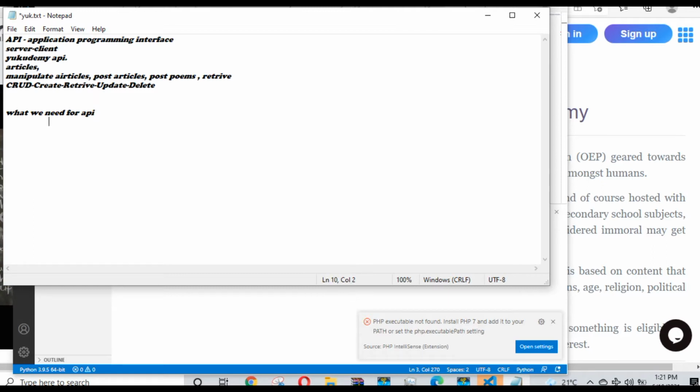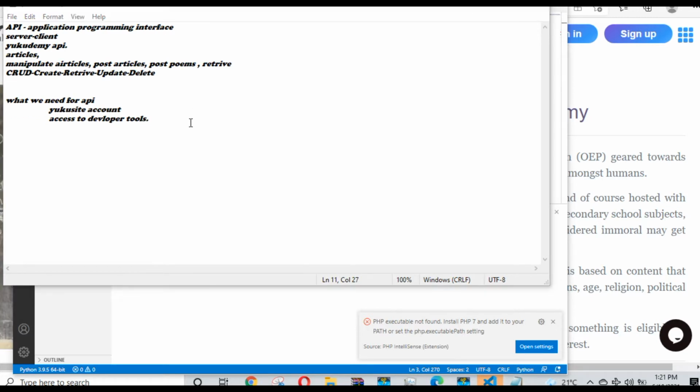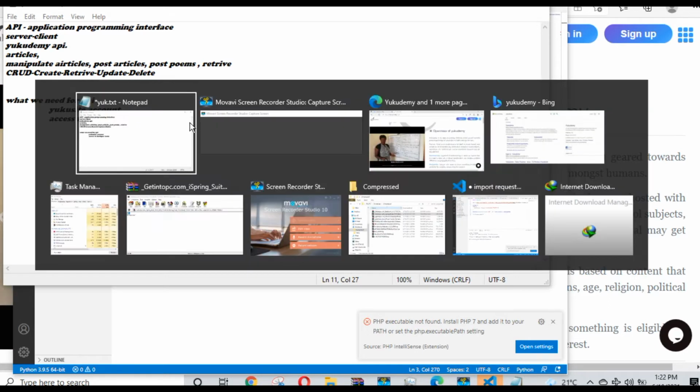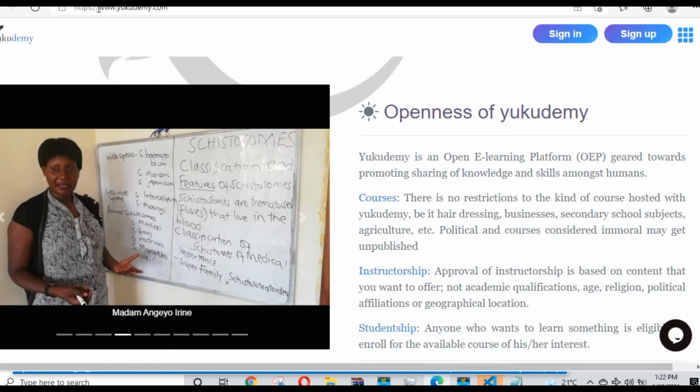What we need for this API is two things: you need a Yukodemy account, and you also need to have access to developer tools. So we are going to first create these. Head on to any browser you have. Me, I'm using Microsoft Edge. Then you search Yukodemy.